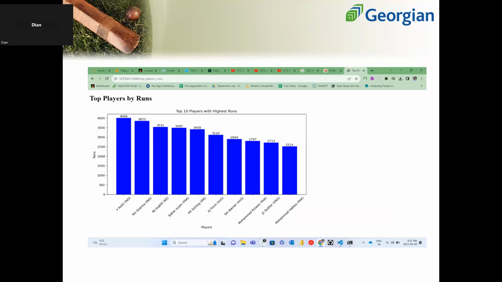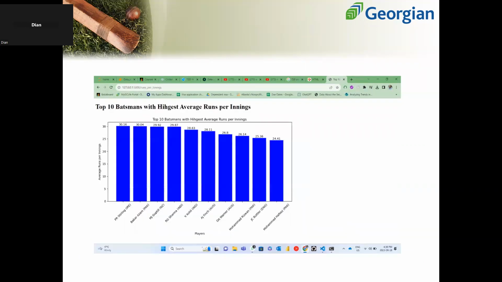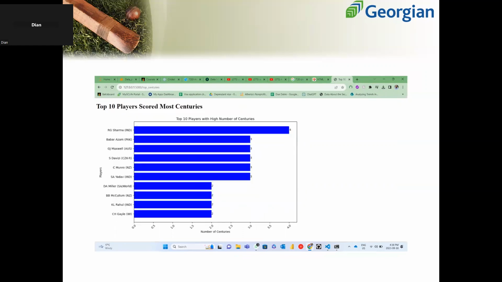As you can see, this is the chart of the top players by runs. And this is the chart of our top 10 six hitters. Moving on to the next slide. And this is the chart with the top 10 batsmen with the highest average runs per inning. Moving on to the next slide. And this chart is about the top 10 players who scored the most centuries.